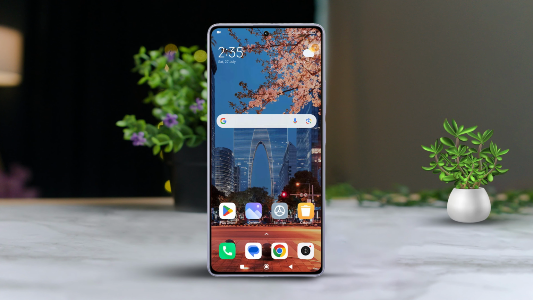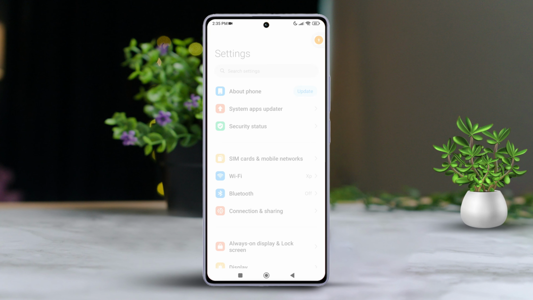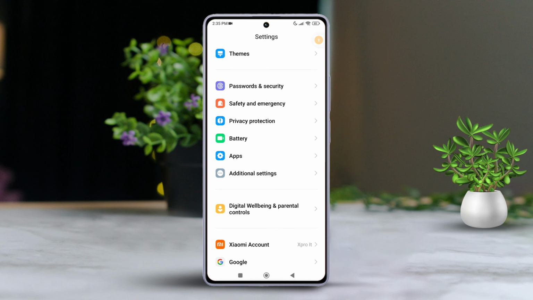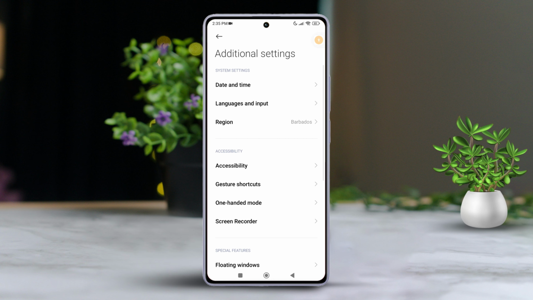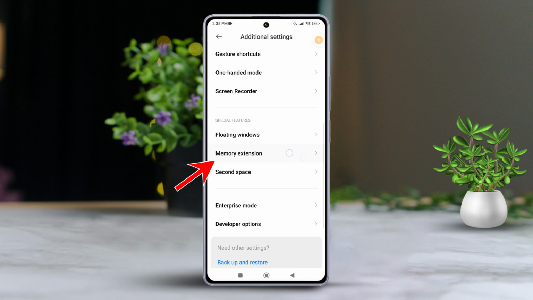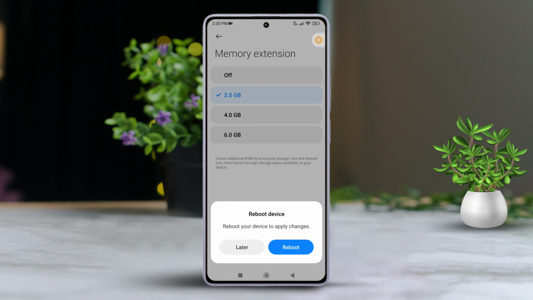Let's dive right in. First things first, open your Xiaomi phone settings app. Then, scroll down a bit until you see additional settings. Tap on it. Next, find and tap on memory extension. After that, simply toggle off the memory extension feature.